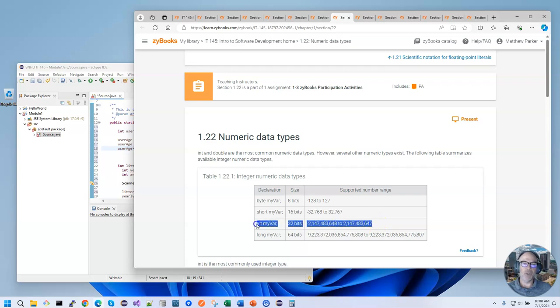99% of the time, you're going to use an integer value in the work that we do in our course. So 99% of the time, you're going to use an int.